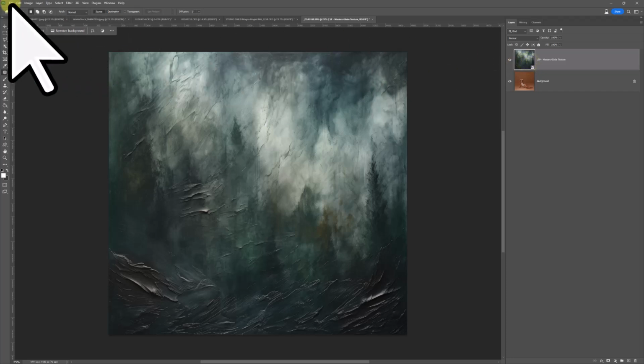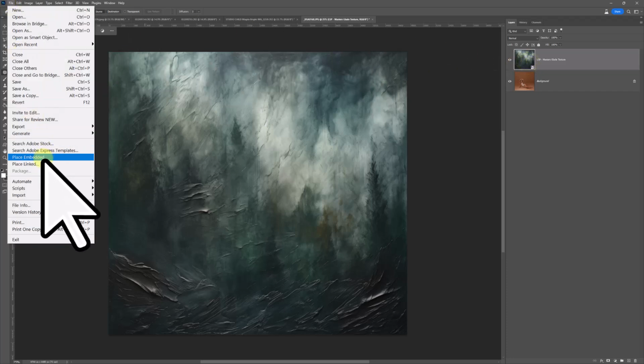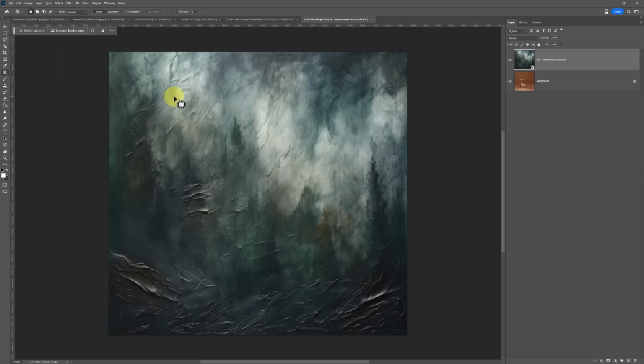You can also use File, Place Embedded to locate the texture if you don't want to drag and drop. So Place Embedded, search for it on the computer and hit Place.